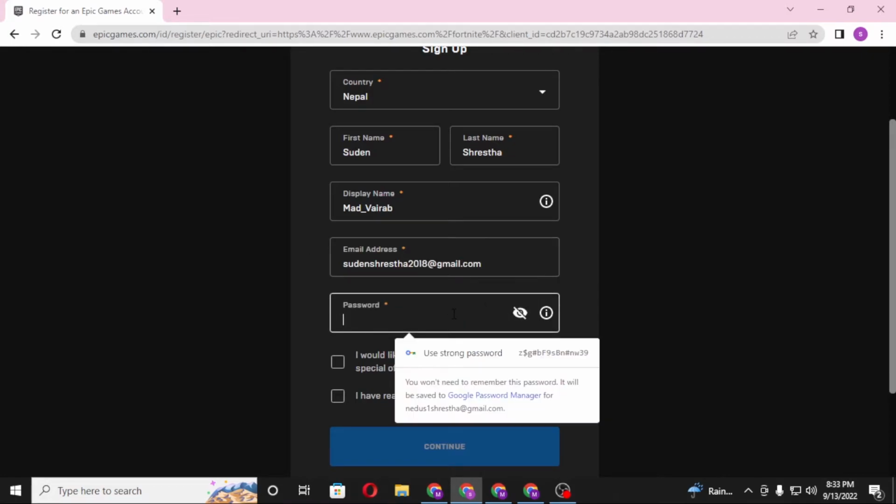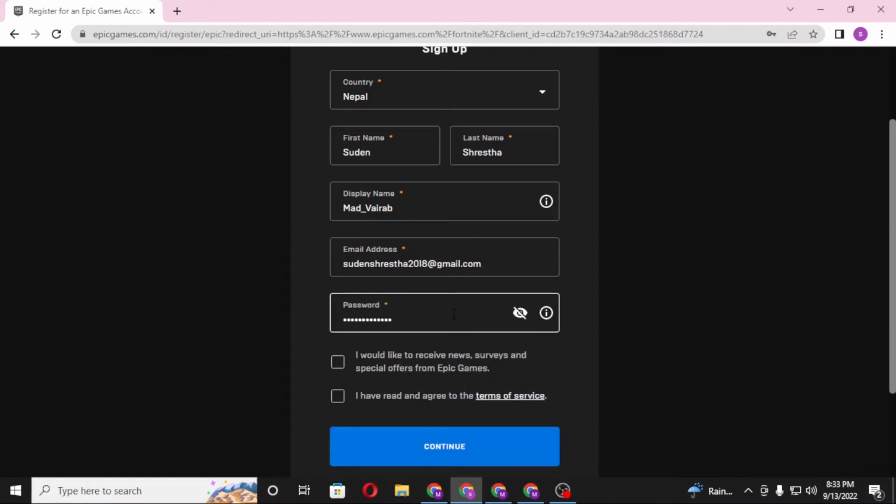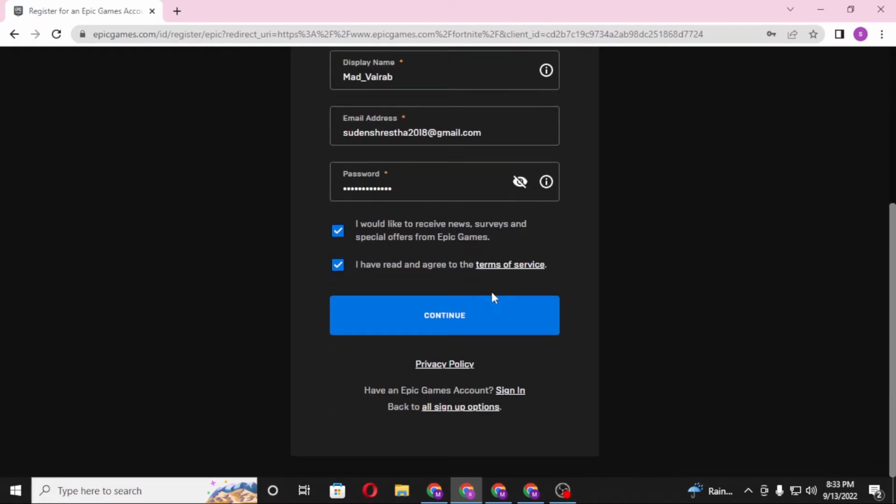Let's enter the password. Let's create a strong password by using some capital letters, some small letters, and some numbers with some exclamation signs. Let's go with the terms of service over here, and let's click on I would like to receive news and surveys special offers from Epic Games. Now let's click on continue.